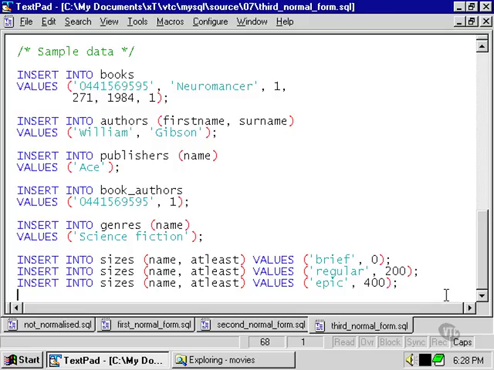In the next movie, we're going to look at some optimizations which you can apply to your existing databases, or your databases as you're working on them, in order to get more performance from your database structure.